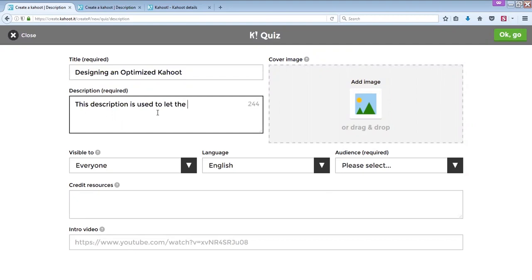In the description, we can also use different hashtags so that when people search, they can find our Kahoot easier. So this description is used to let the user know what the Kahoot will be about. Hashtags are also used so that new users may find this Kahoot.